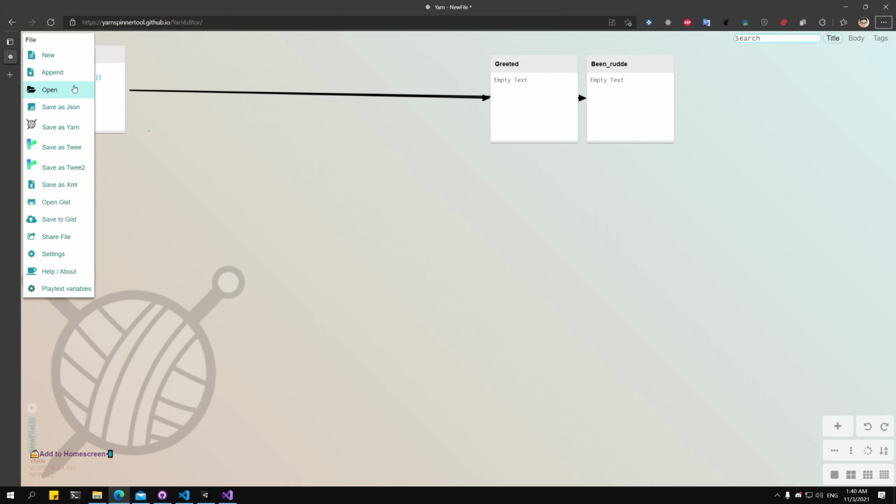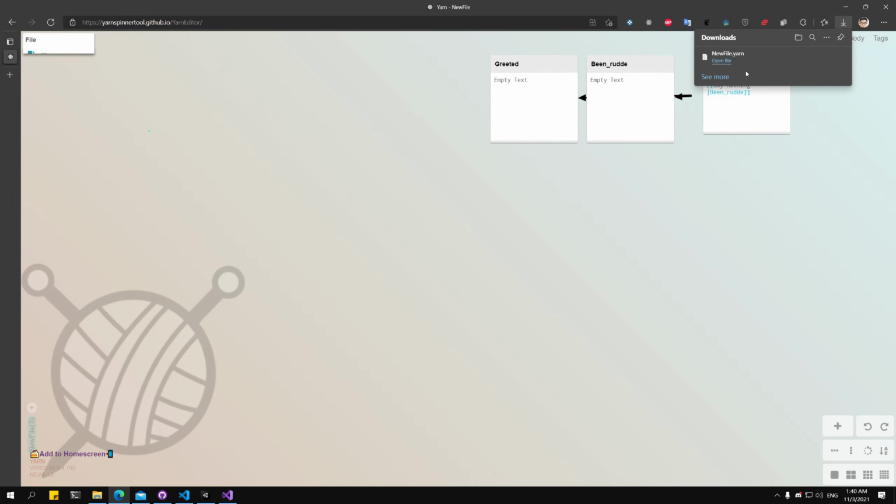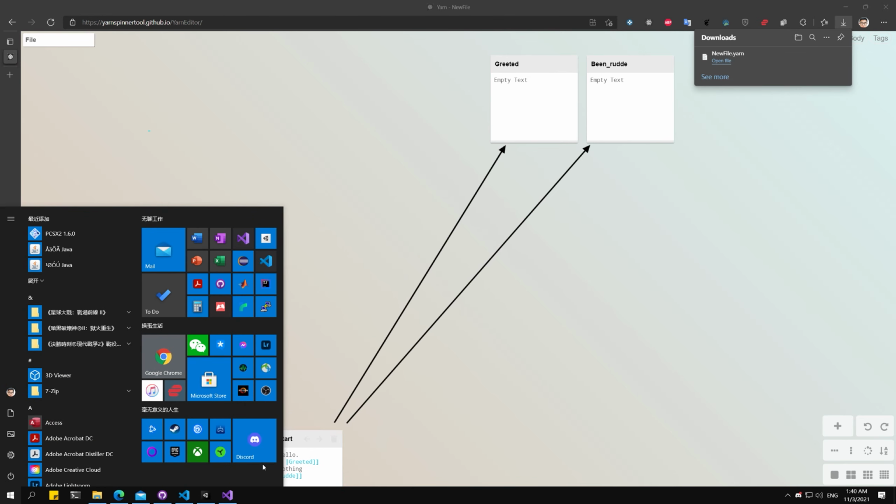I already have the file in the repo, so I don't have to download it. But just to demonstrate, you go to File, and then you choose Save as Yarn. Click that, and it's going to download. As simple as that. You have to drag it into Unity and rename it.